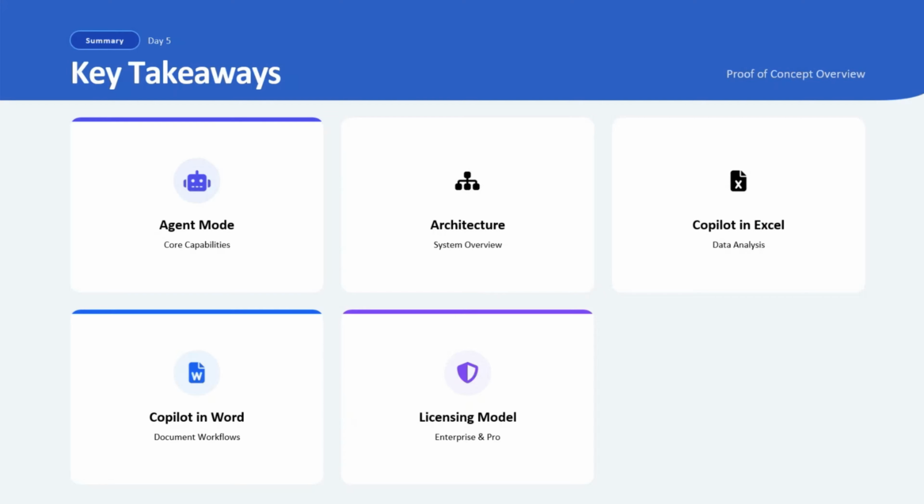So before we conclude, let's quickly recap what we covered today. We began with Edit with Copilot in agent mode, where we saw how Copilot moves beyond assistant to actually performing the task and automating the workflow. Next, we explored architecture overview, giving us clear understanding of how Copilot securely integrate with Microsoft 365 apps and organizational data. We then did Edit with Copilot in Excel and Word, where Copilot enhanced productivity by enabling intelligent data analysis, generating insights, and simplifying document creation and editing.